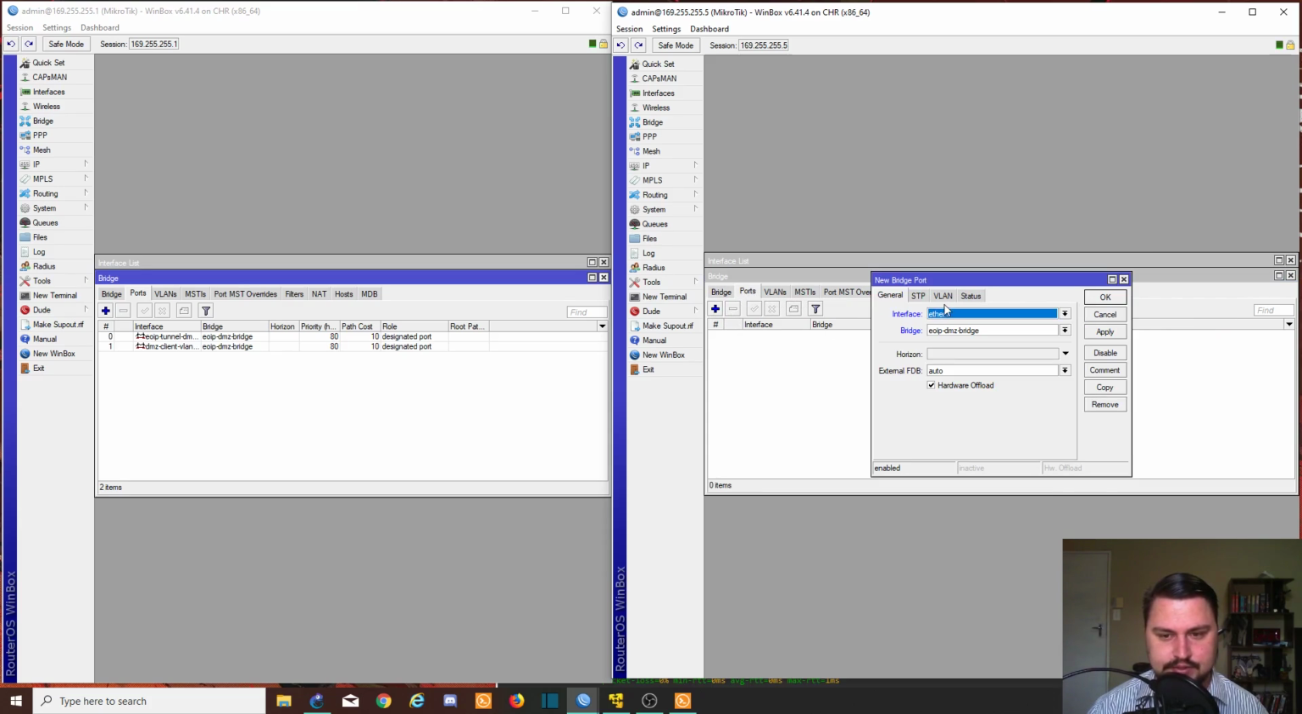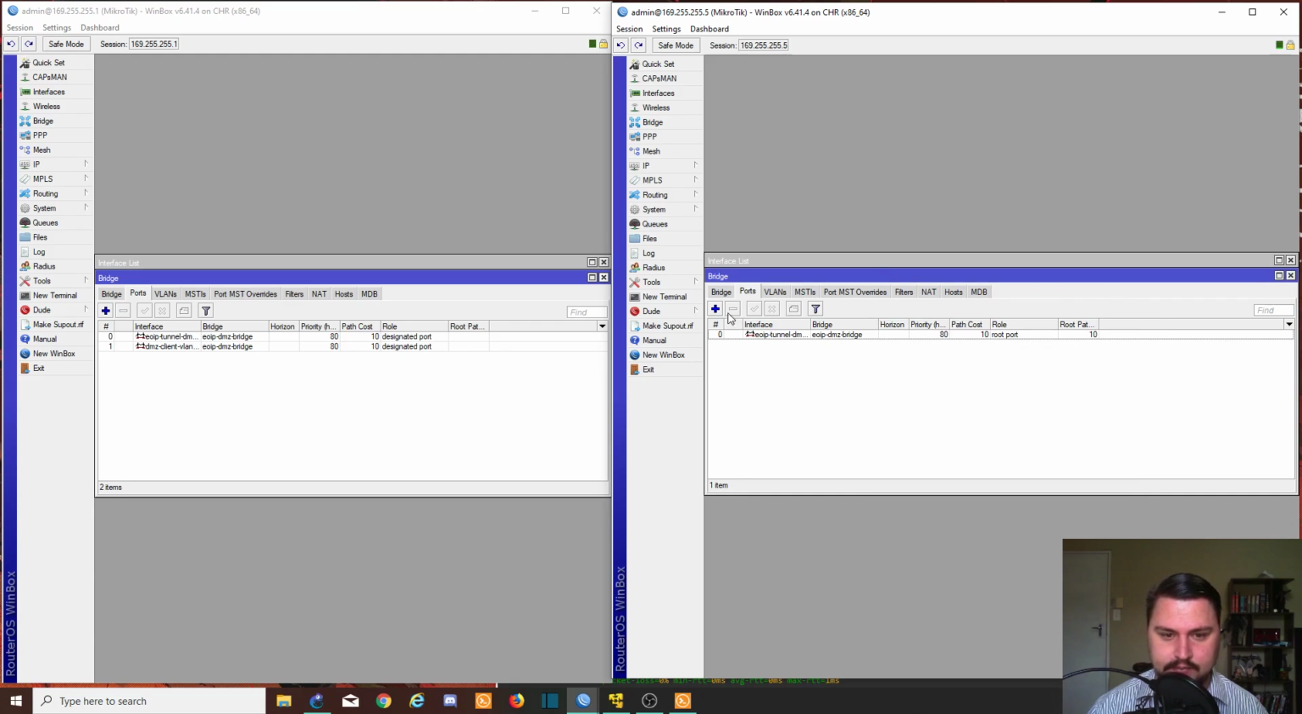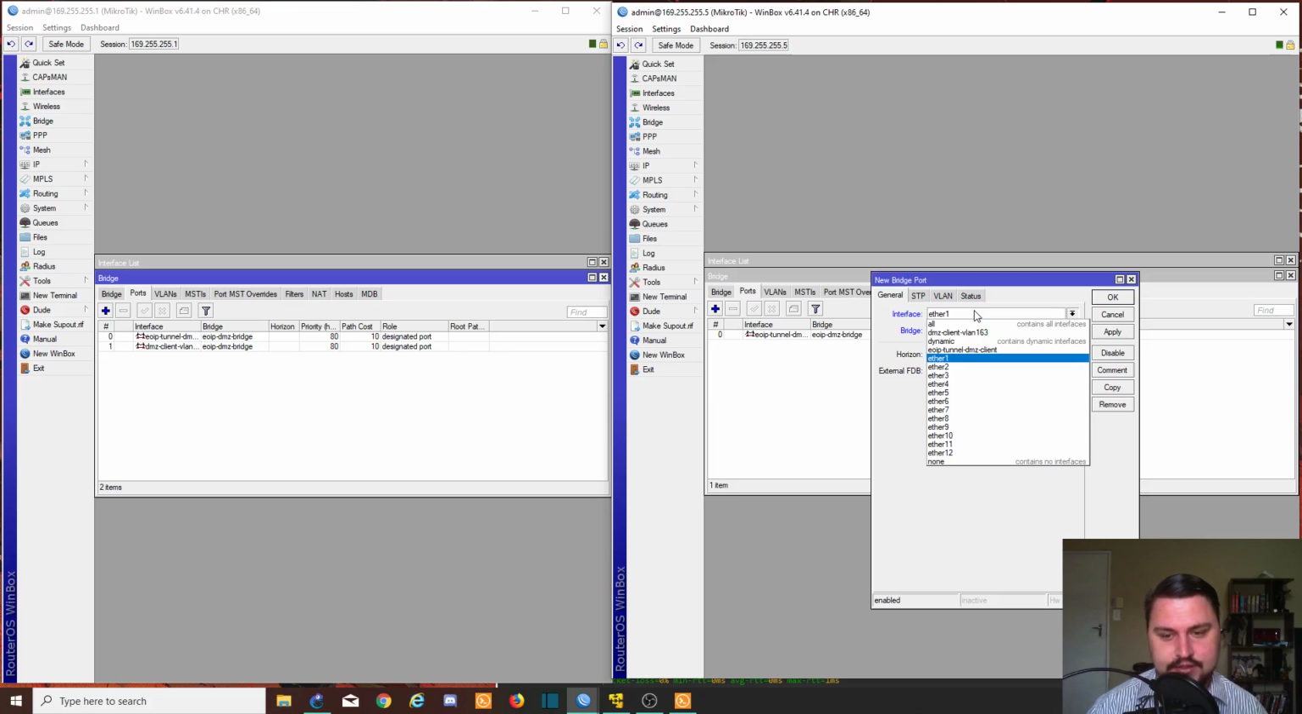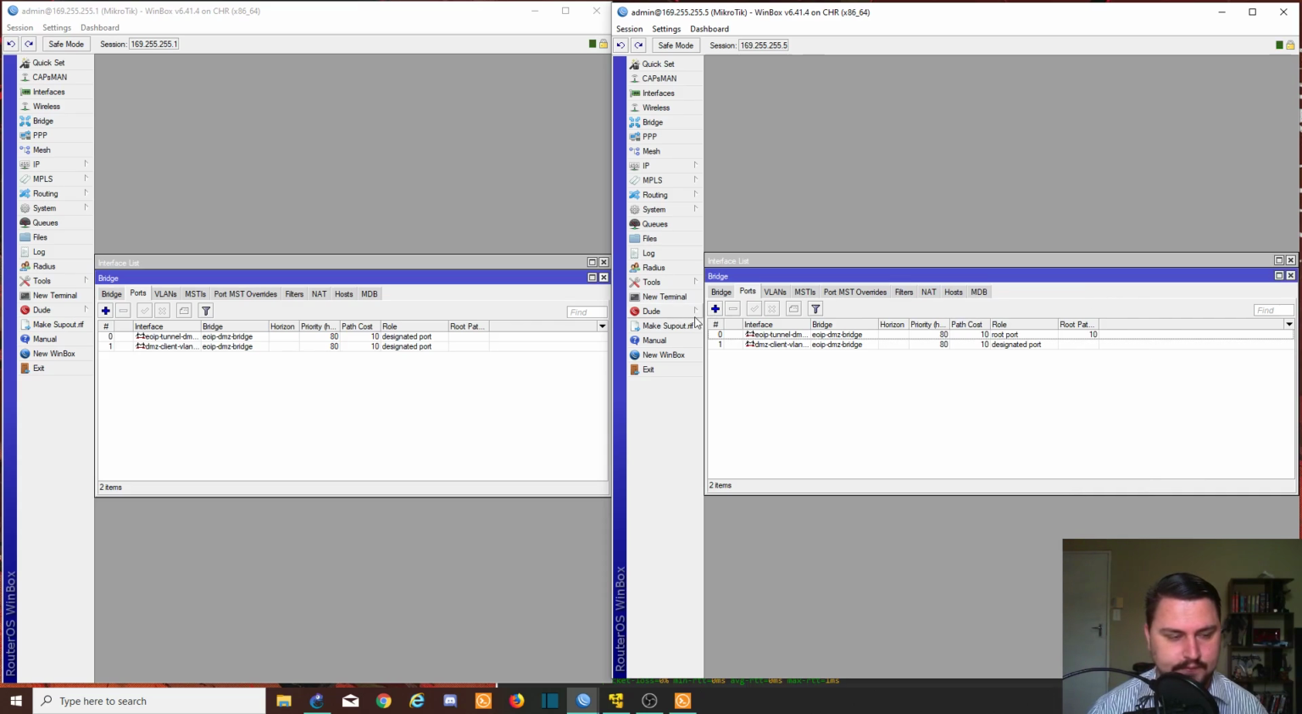Let's add the ports to the bridge. So we are adding the EoIP tunnel. And it doesn't matter what order you add the ports in. That's irrelevant, just as long as you do bring them in. And let's add the VLAN. Apply that. Okay. So now, in theory, we should have spanned the VLAN across both networks.